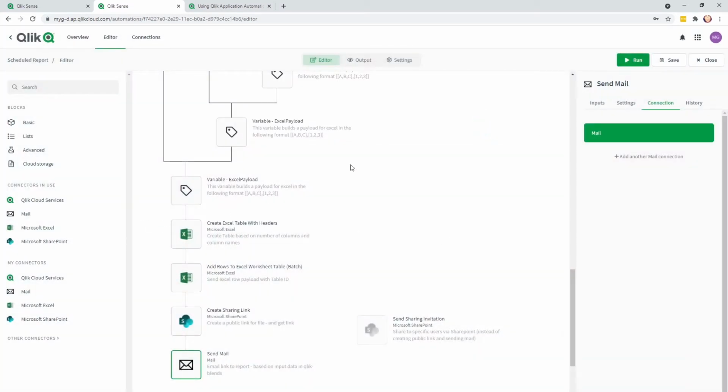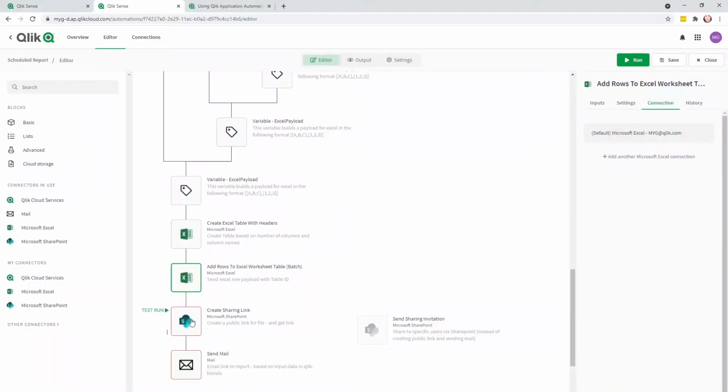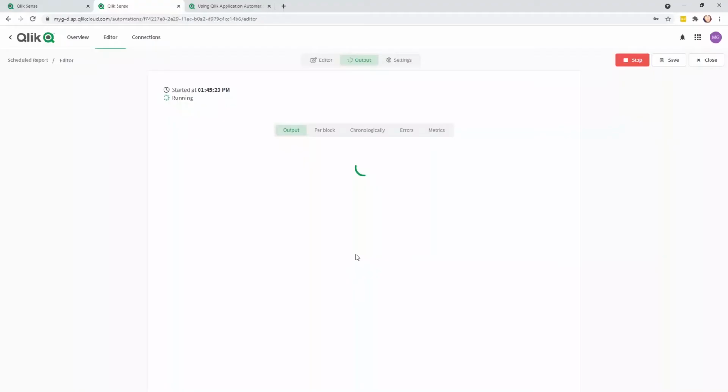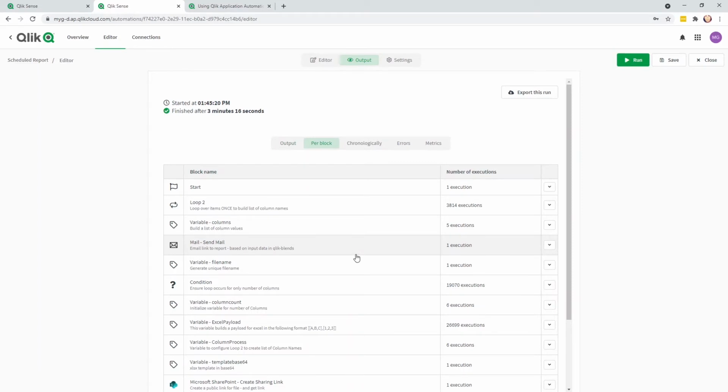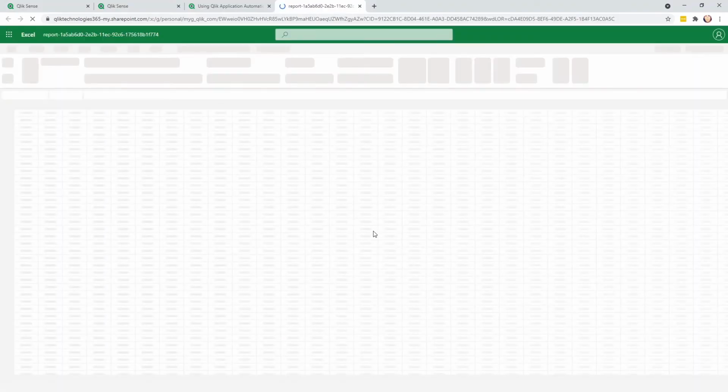Now to test. Save and then run the automation. If you receive any warnings or errors, navigate to the relevant blocks and ensure your connection is selected in the block configurator. Here we can see I've received the template email, and if I click the link, I have the Excel report here.